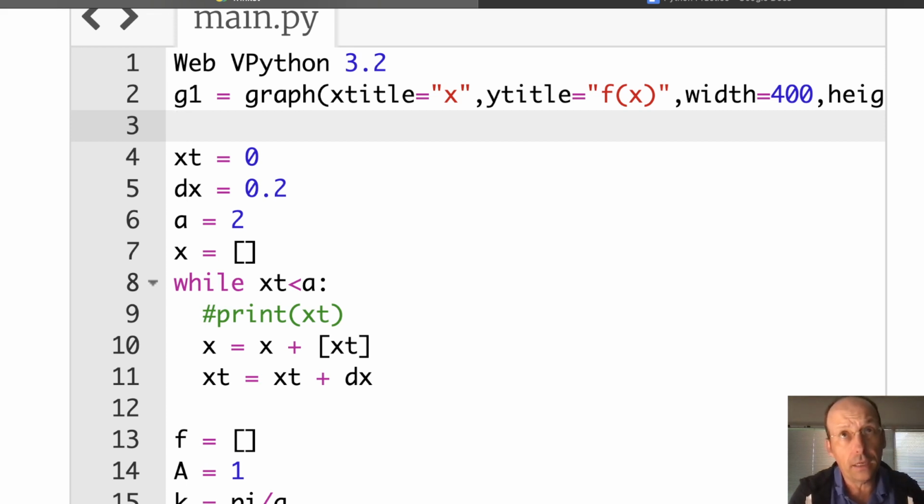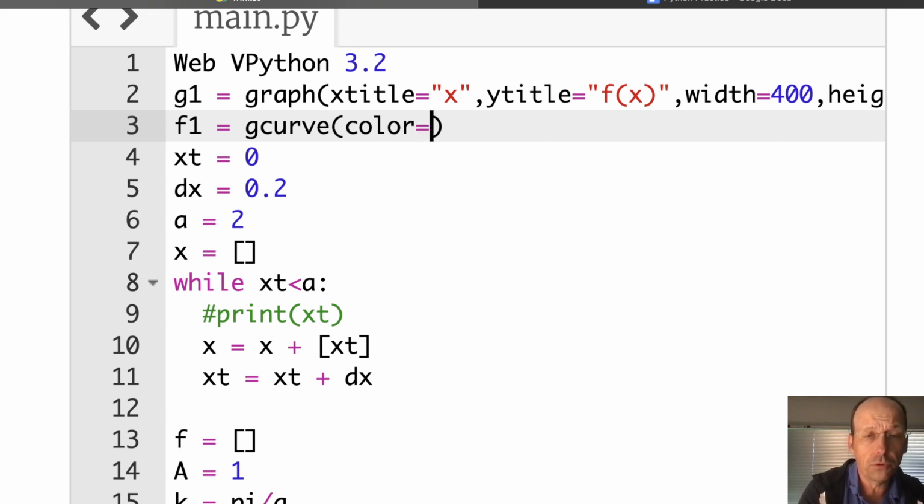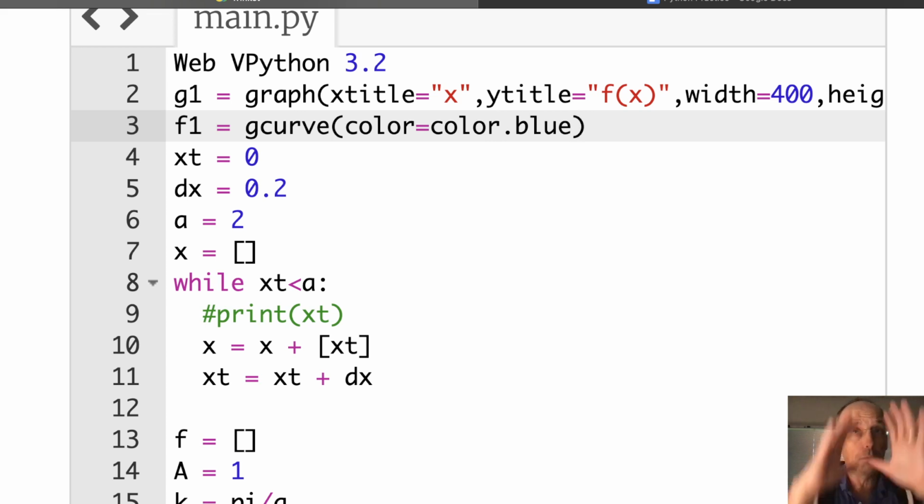And then I need to make the actual thing to plot. I call it F1. It's G curve. You can give it a color. I like the color blue. Color equals color dot blue. But you could leave it blank. You just put parentheses and it'll still work.